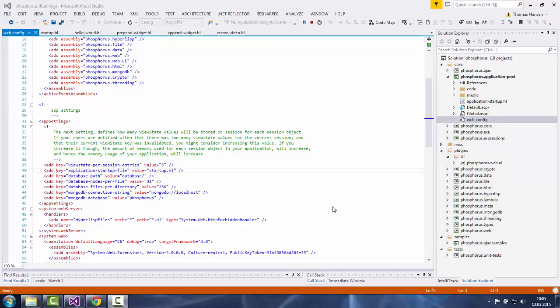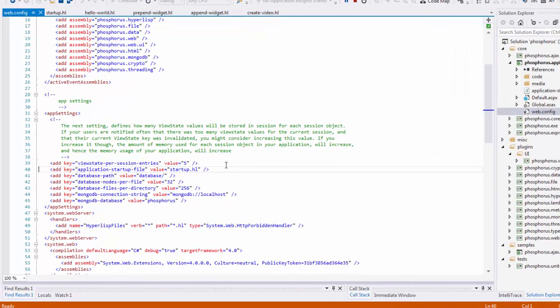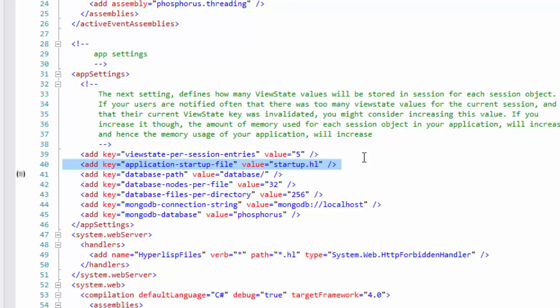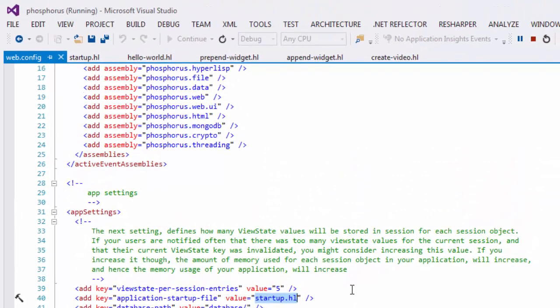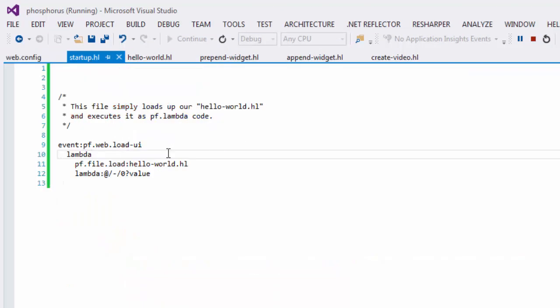Here I have a small web app created in Phosphorus.Five. It basically just overrides the application startup file to use my custom startup.hl file, which is a hyperlisp file creating pf.lambda code. This startup.hl file simply loads another hyperlisp file called helloworld.hl and executes it as pf.lambda code.